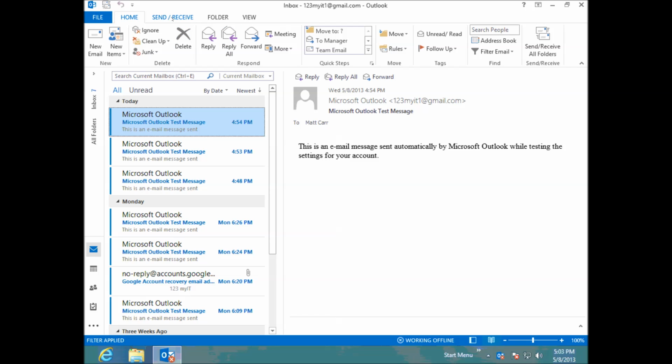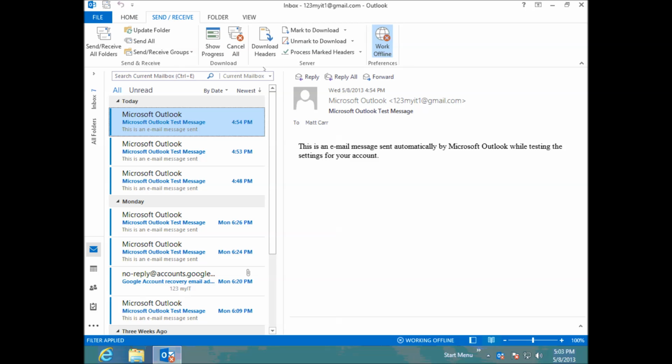But for most people, you need to go into your send and receive tab up the top here and actually click on it to turn it back off. Okay, and then you can see that it's actually connected now.